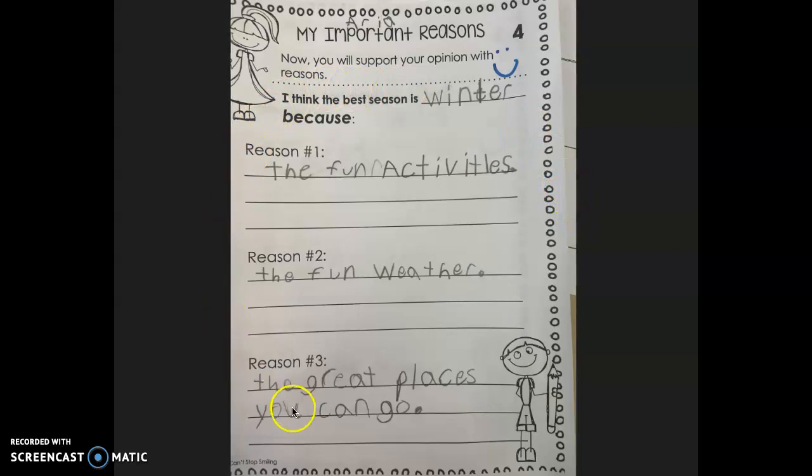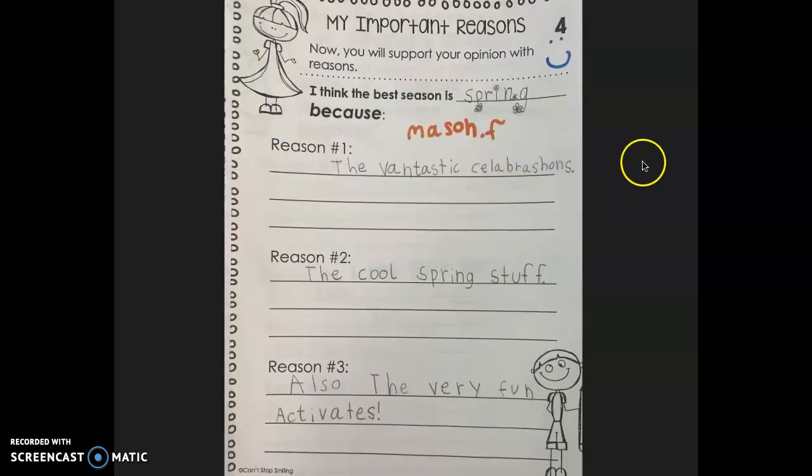But I had students generalize and write their sentences here. So this student said, I think the best season is winter because the fun activities, the fun weather, and the great places you can go. So these main reasons are what they got from all of their brainstormed ideas. Here's another example. This student said the fantastic celebrations, the cool spring stuff, and the very fun activities are the reasons why they like spring.